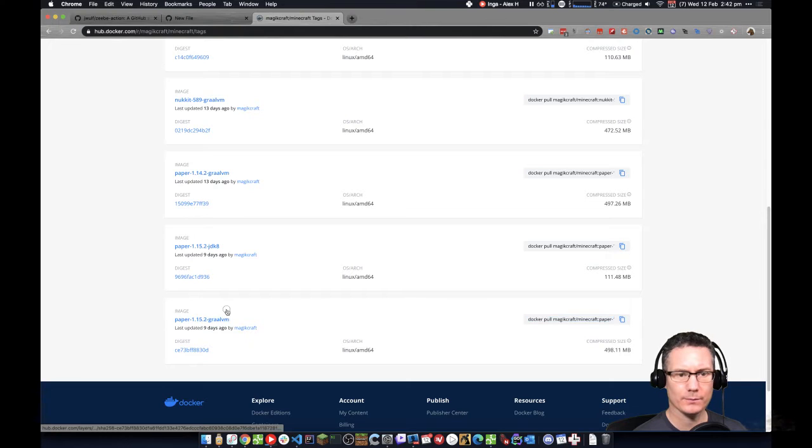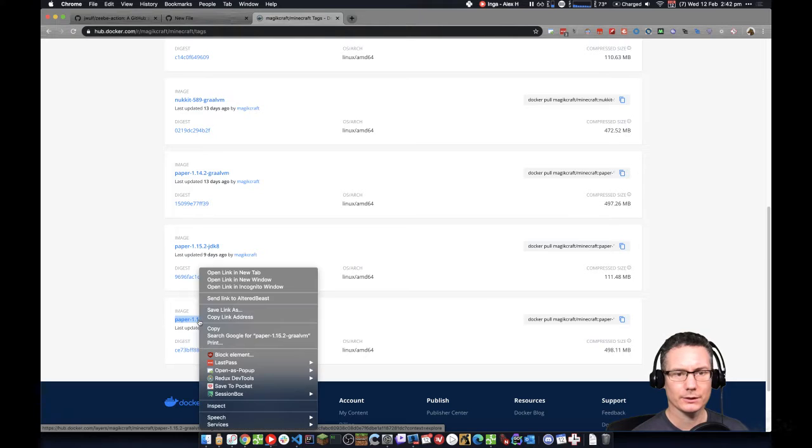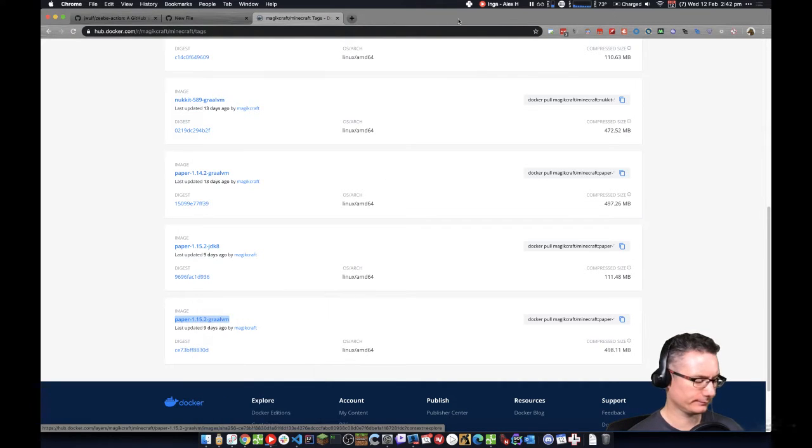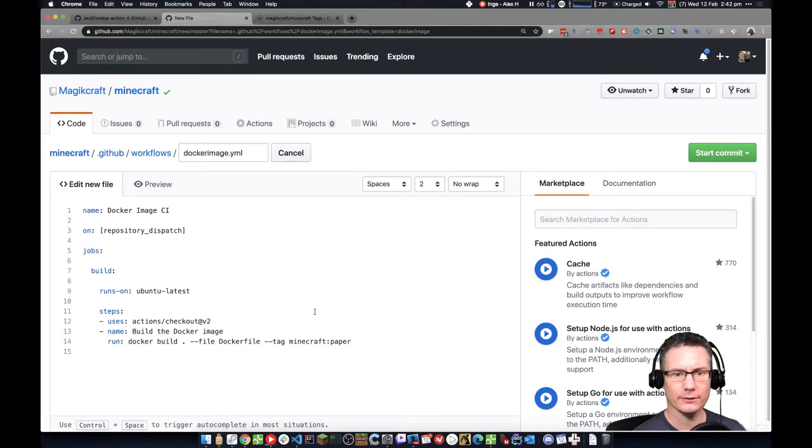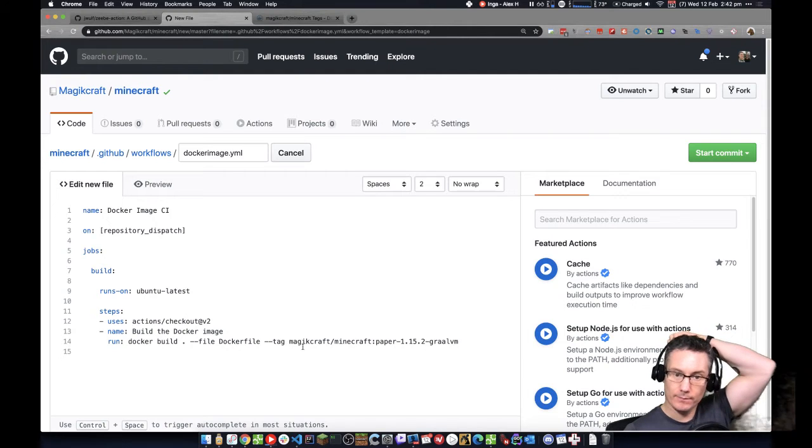Nope, start from this end. Annoying. Copy. Let's try that. Back to GitHub. Here. Okay, and then we'll put the full tag as MagicCraft Minecraft, and we push it to Docker Hub and on there.